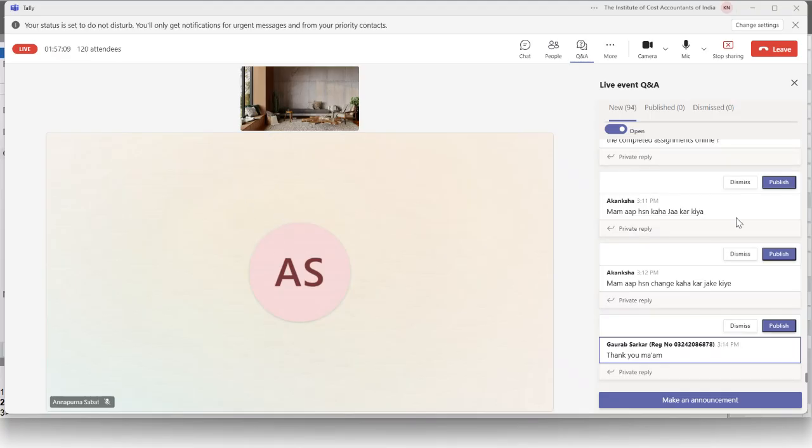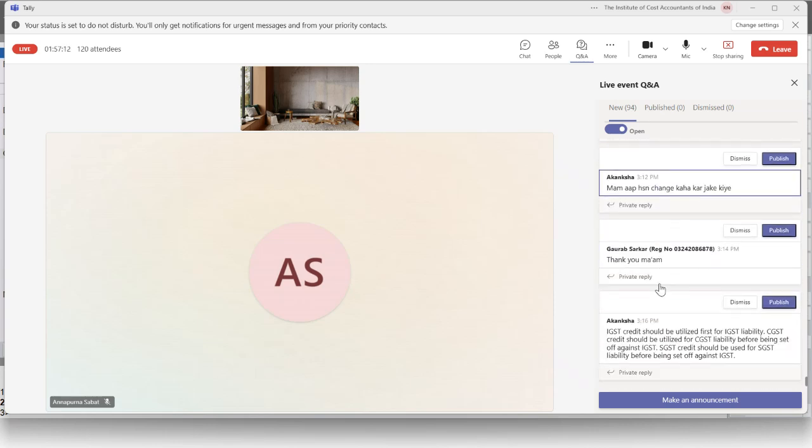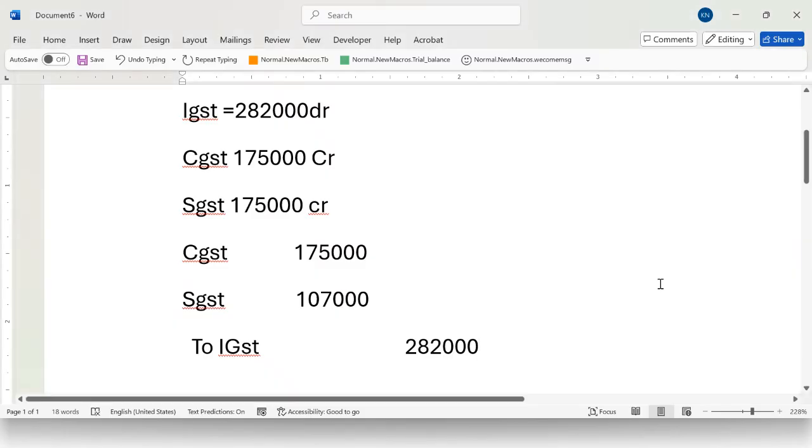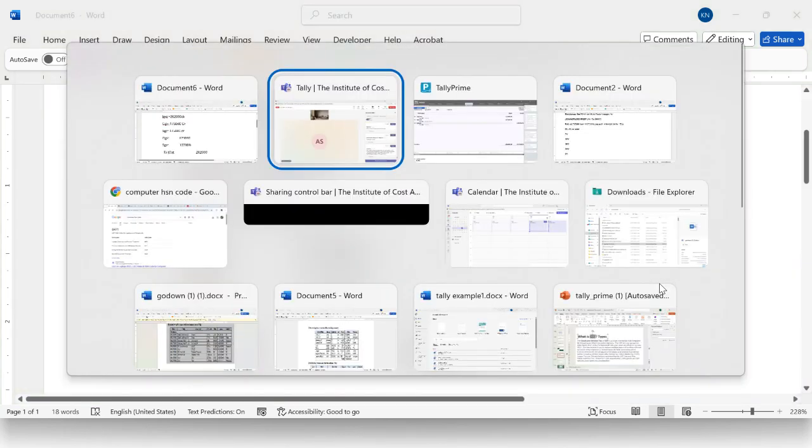Tell me. Is it clear, this adjustment entry, why we need to pass the adjustment entry? IGST credit should be utilized first for IGST liability. Yes, very good. CGST credit should be utilized for CGST liability before being set off against IGST. SGST credit should be used for SGST liability before. Yes. But the final entry will be this. Akansha, very good, but you have the theoretical knowledge. I was asking about the practical entry. What will be the entry? Is it correct or not?